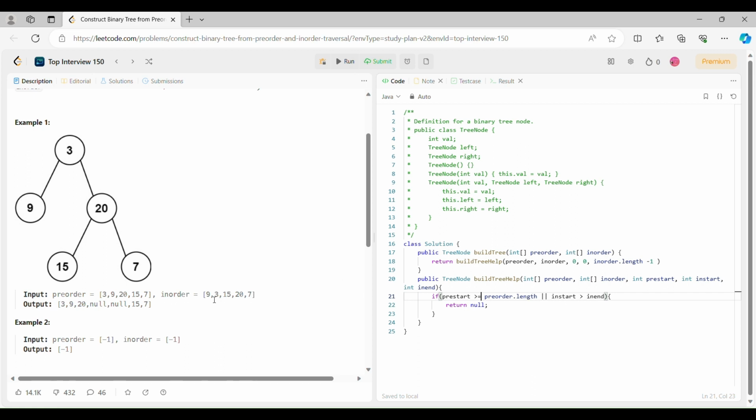In start we are starting from 0 and in end index is 4. So when in start is 5, at that time also this condition will become true. So if either of these two statements become true, or even a single one, then in that case we are just going to return null. Why are we using these two conditions? So that we don't get any index out of bound error in the arrays.